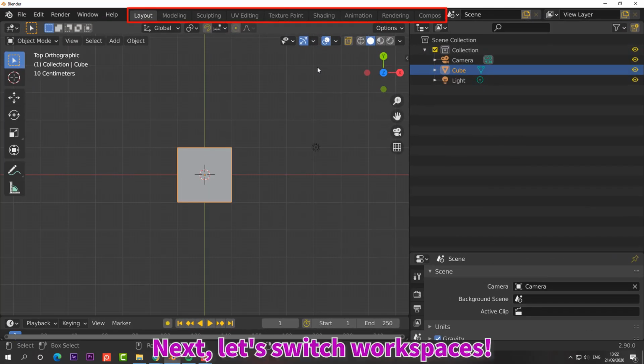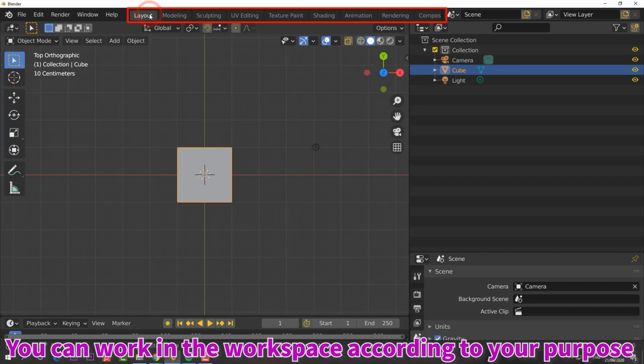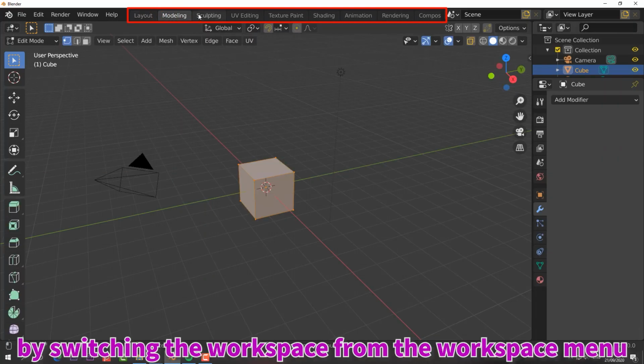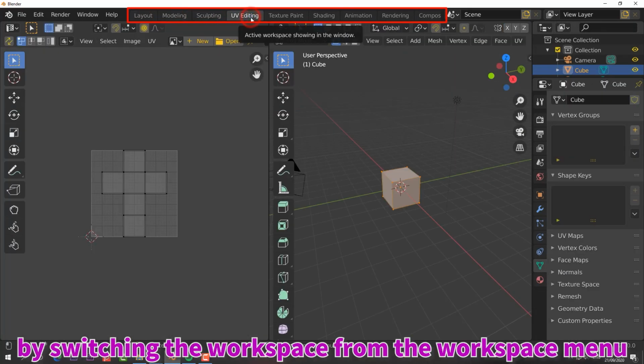Next, let's switch workspaces. You can work in the workspace according to your purpose by switching the workspace from the workspace menu.